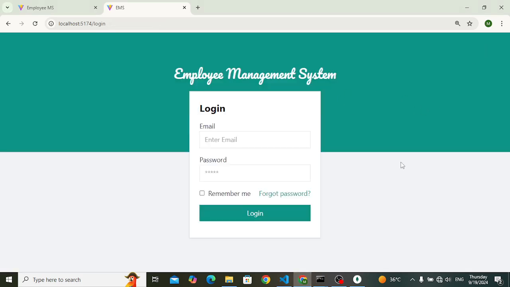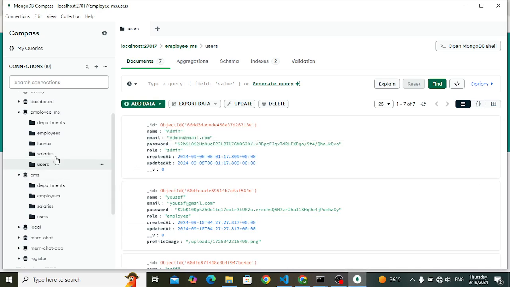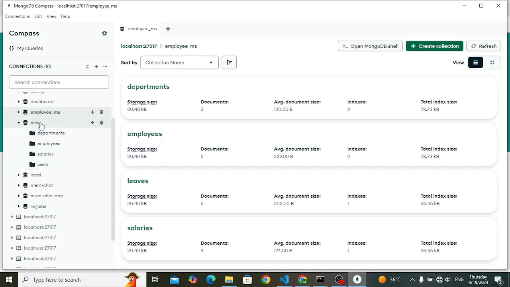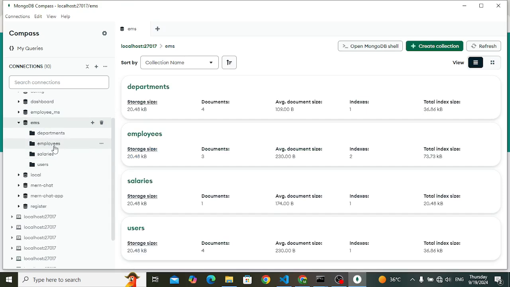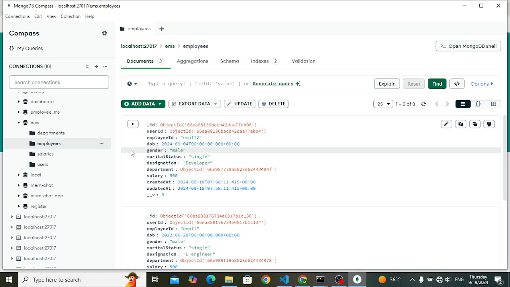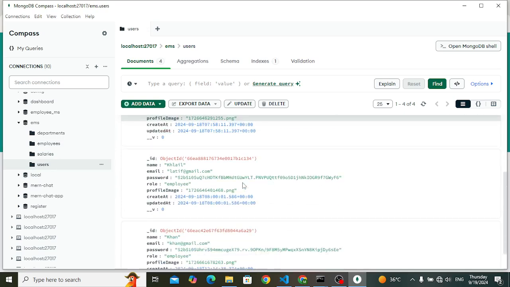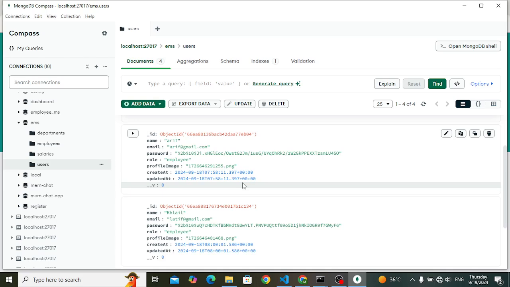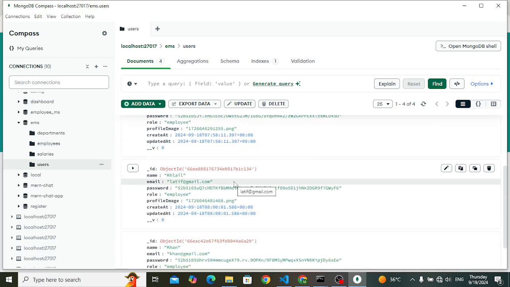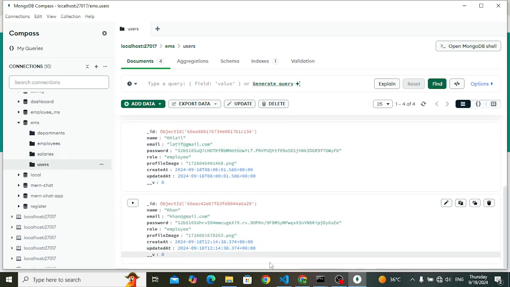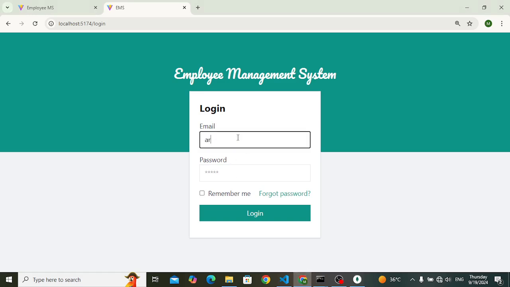Now let's log in as an employee. Let's check which employees we have. Let's come here to the EMS database. In the EMS we have employees. Let's check the users: we have admin, and we have Arif. We will log in as Arif, emp12 at .com, and the password was 12345. Let's press login. So we logged in as Arif and we have the employee dashboard like this.